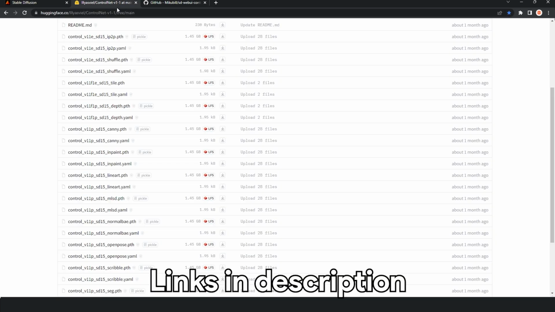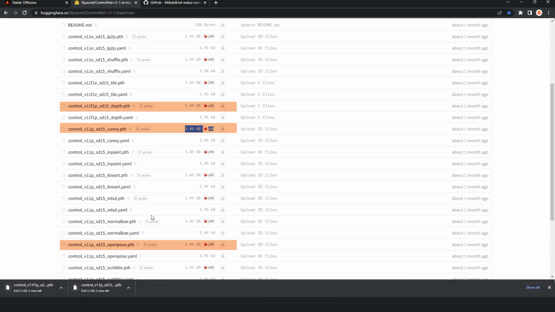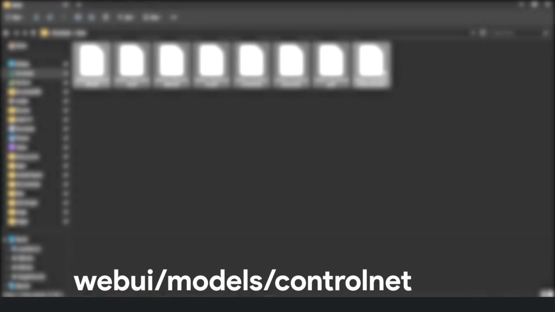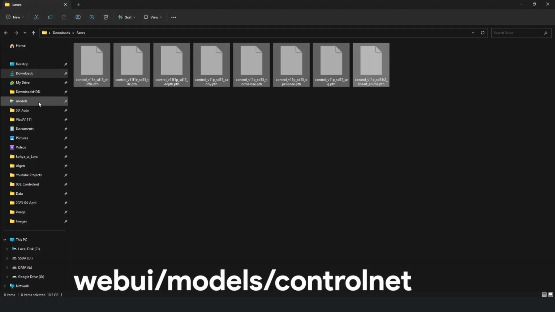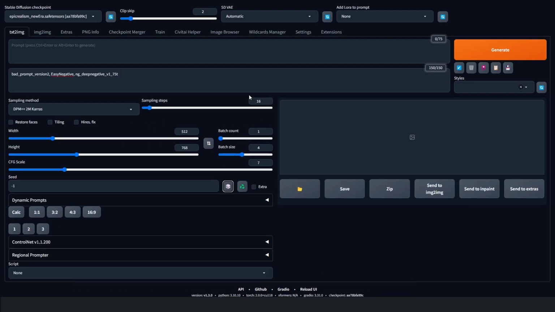Head over to this Hugging Face link. Just download the models that you need. For now, I recommend these. Move them to the ControlNet folder inside Models. Restart your UI after you're done.